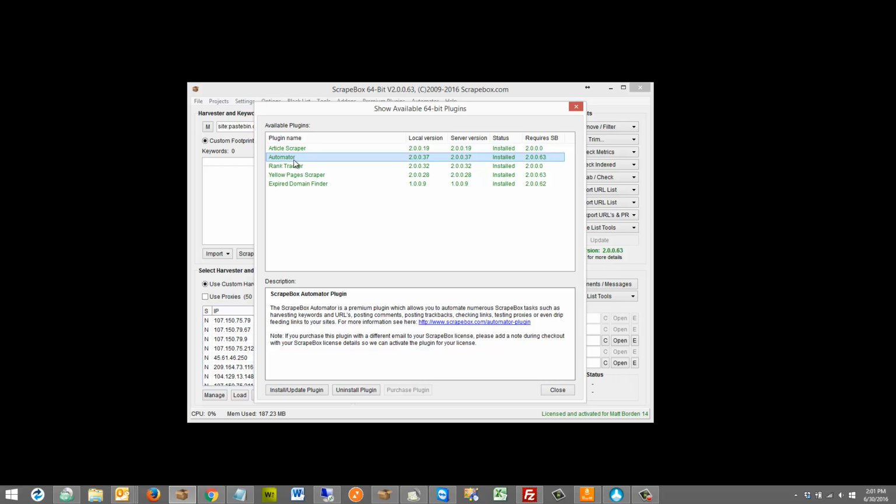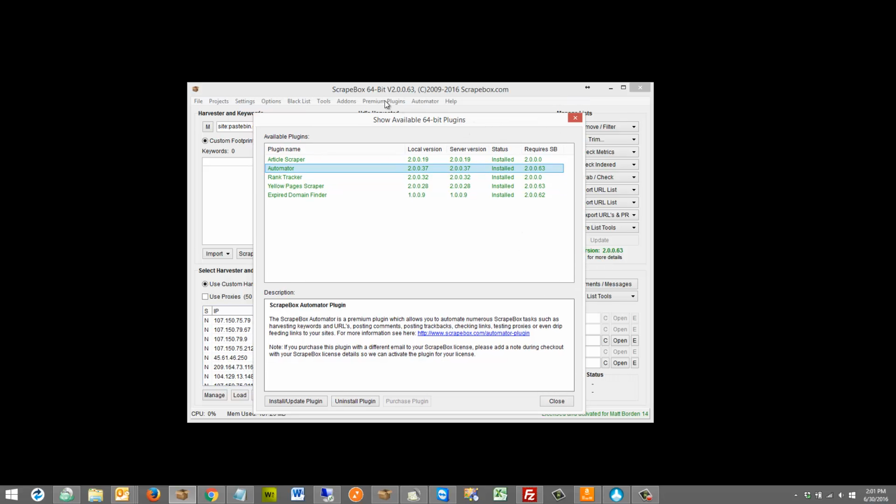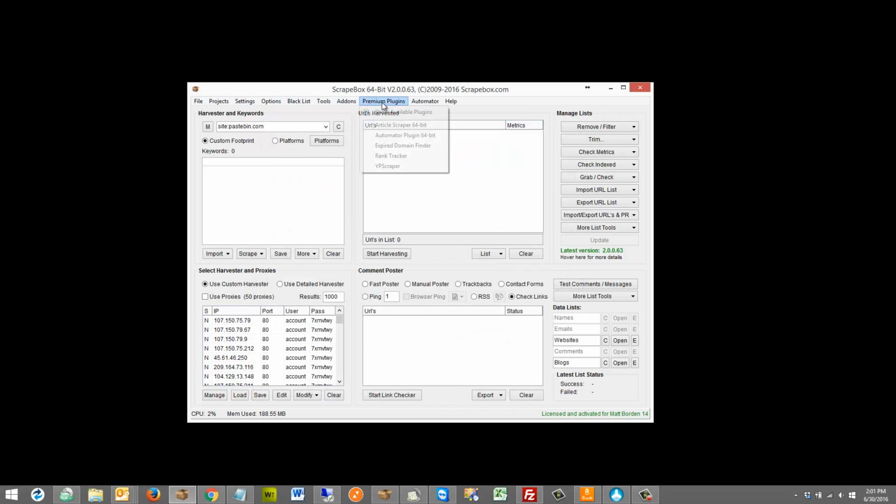Once you purchase it, you'll get a receipt email from PayPal saying thanks for the purchase. It does take up to 12 hours to get it activated because they manually activate all licensed stuff, including the plugins. Once it's activated, you just come back to the Show Available Plugins menu under Premium Plugins, click on the Automator, install it, or if you already have it and just need to update it, you can do that. Once it's installed, you launch it from the same spot up here.